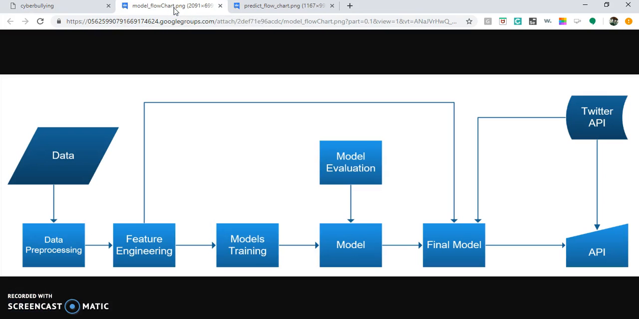Okay, so this is the system architecture. We first need to have data to feed to our machine learning model, and this data should be cleaned before doing this step. So the first step we will have is data pre-processing. Then we will have the feature engineering, and this step will transform the words or the documents into a bag of words and evaluate each word based on their frequency.